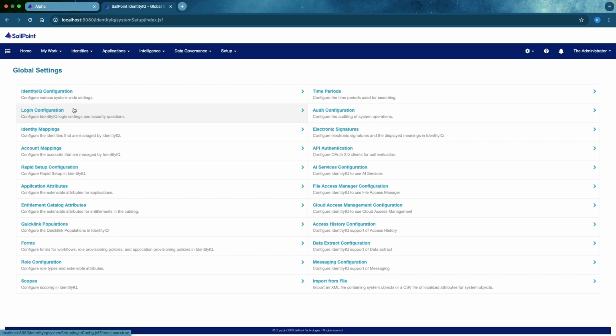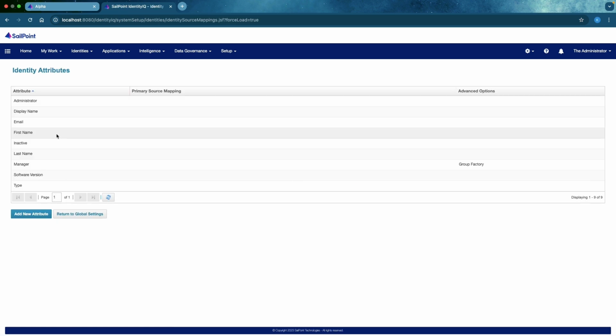So this is how it looks in IdentityIQ. When you click on the gear icon, global settings, then you have identity mappings here. Identity mappings in IdentityIQ is nothing but identity profile in IdentityNow. There we create an identity profile for each and every HR system or authoritative source. Here we won't create something like that. We will have all the identity attributes, and you can have mappings for these attributes.